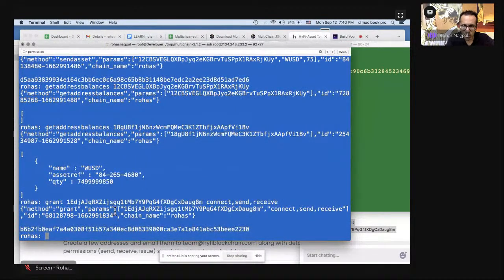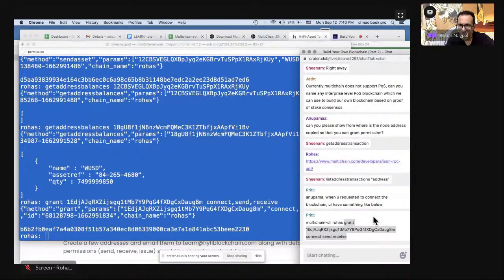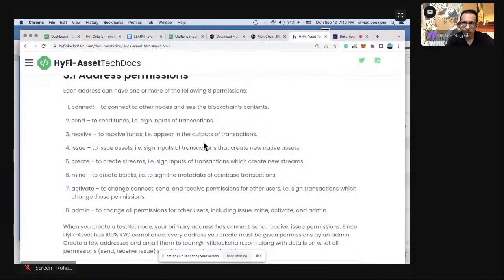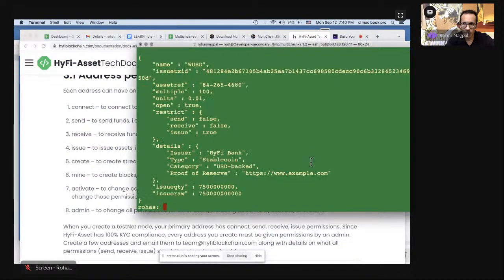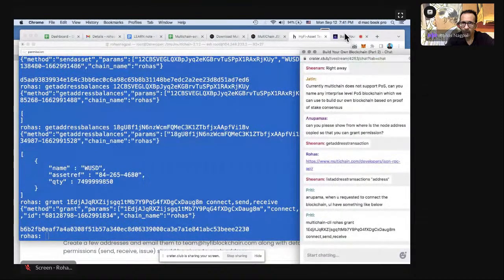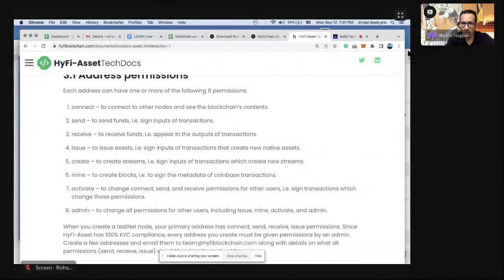Great. So Preeti, this new node that you have set up, I have given it permission. Anybody else who set up their own node, I can give you permissions to connect. So Preeti, you can try all the commands that we've been speaking about. These are the 8 permissions. Any questions on these 8 permissions? Does anyone have any questions on these permissions?